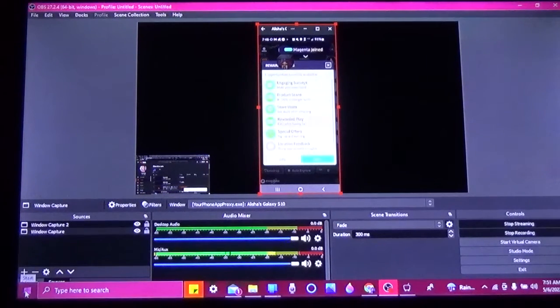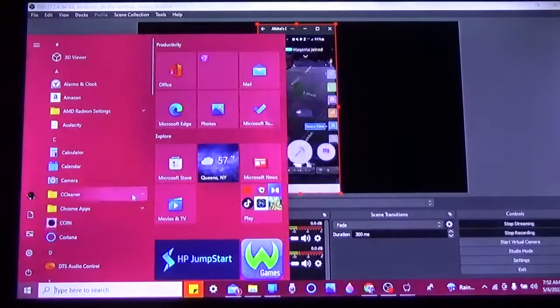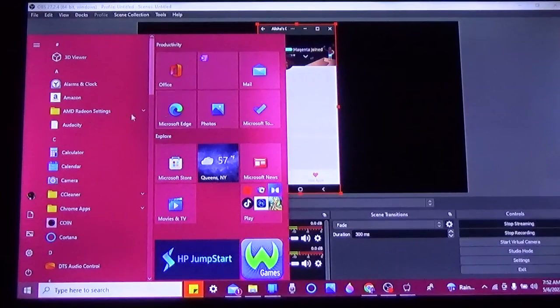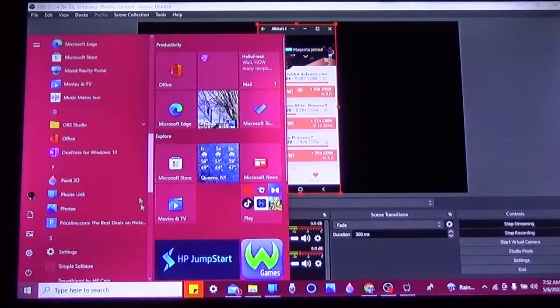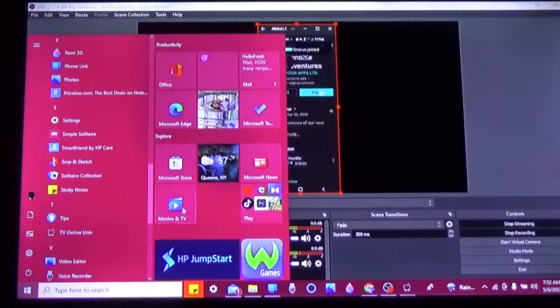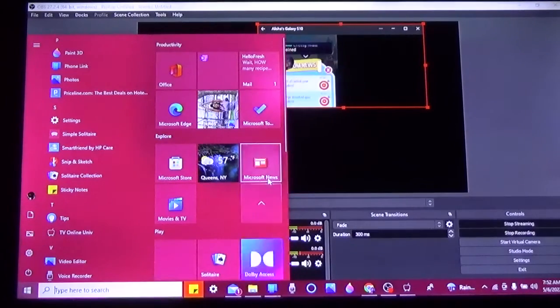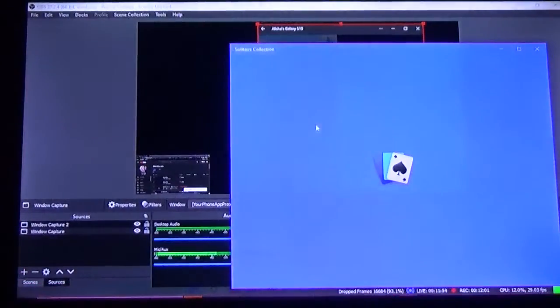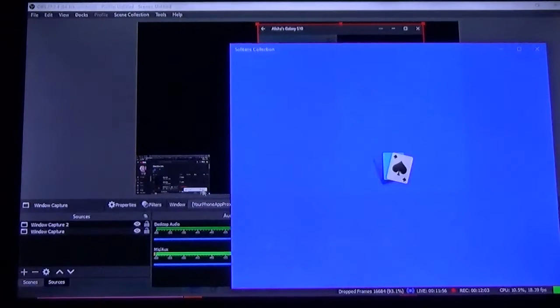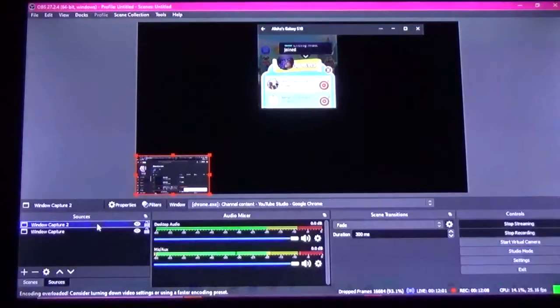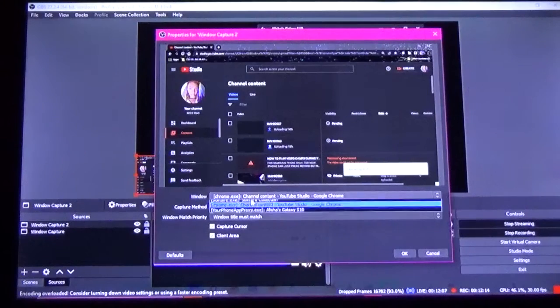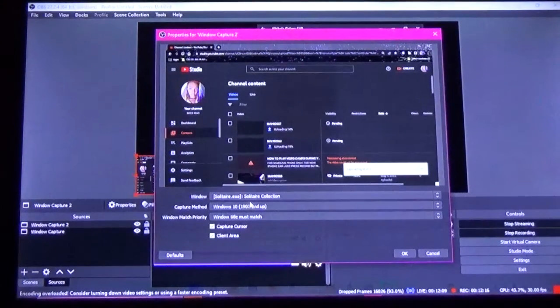Like, say, for example, you have a video game and you want to play a game on your computer. Say, for example, you want to play something like solitaire. Let's say you want to play solitaire, and this is the screen that you want to be showing on your computer. You're going to go back and click on Windows Capture. You're going to click on Properties. Okay? Instead of clicking on that, you're going to click on Solitaire.